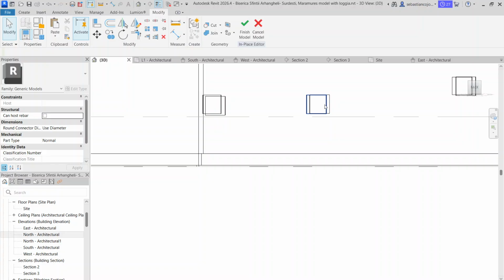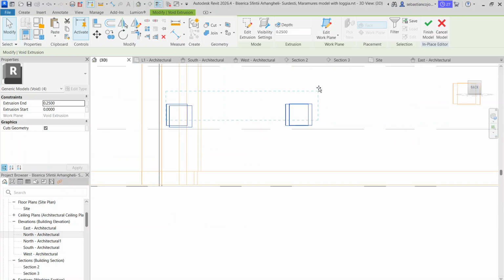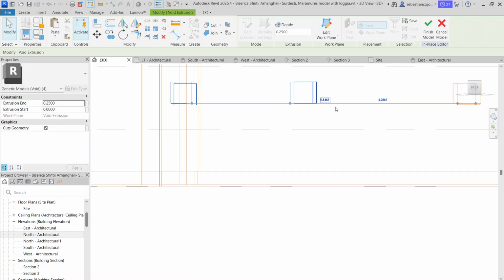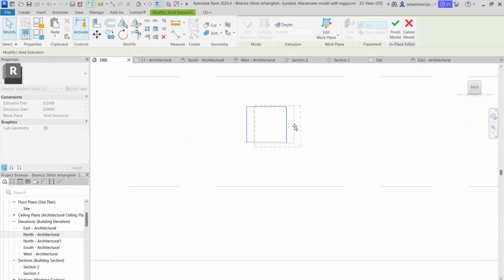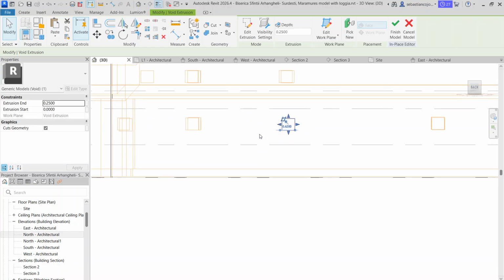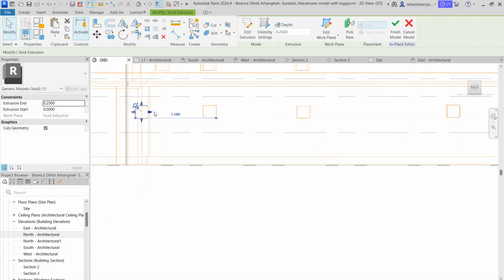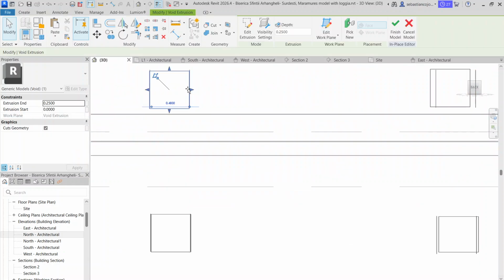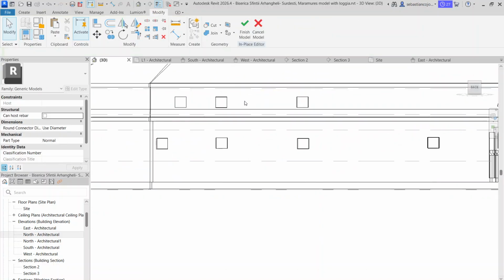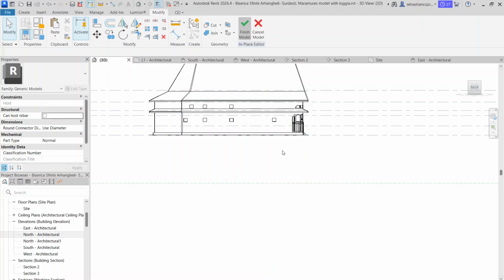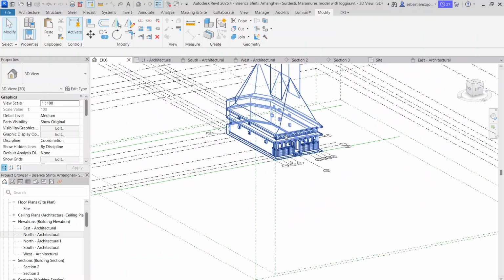Okay, let's select all of them. Let's take them to the level. And now I think they're in place. Yes, now their position is the right one. Let's say this position is the right one. And now I come back to hidden line.